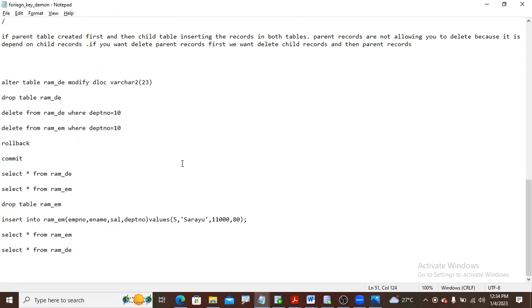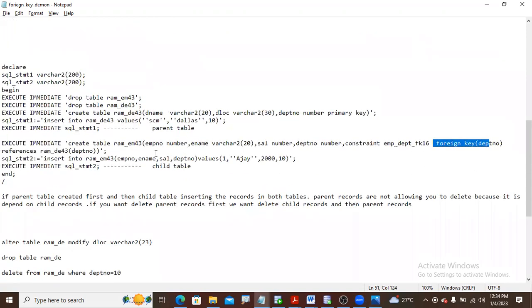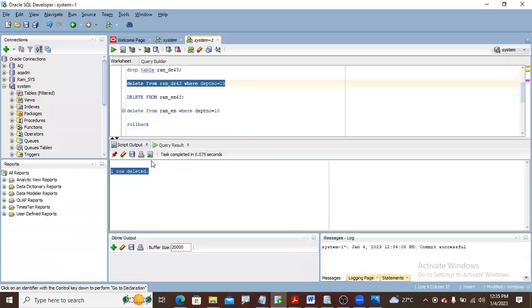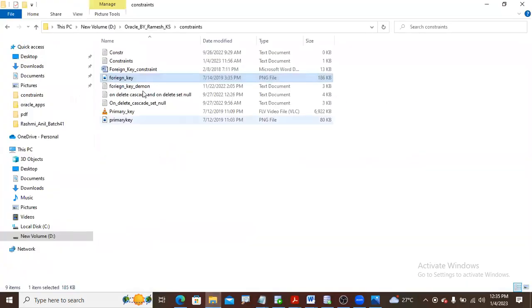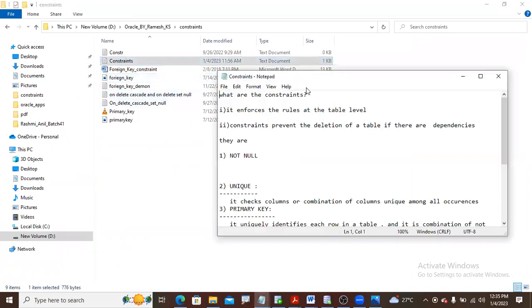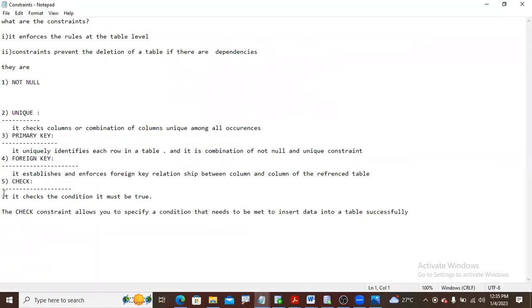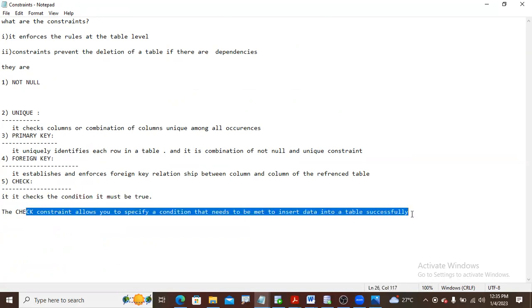Okay. Now you understood how to implement foreign key constraint and in what cases foreign key is implemented. So the last one is what? Check constraint, right? Now tell me the scenario for check constraint. What is the importance of check constraint? It checks the condition. It must be true. Check constraint allows you to specify a condition that needs to be met to insert data into table successfully.